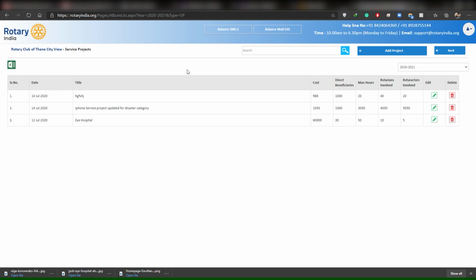Clicking on this button on the top left of the screen will download a report of all the projects that a club has done in a given year. For example, you can see the Excel sheet has been downloaded.